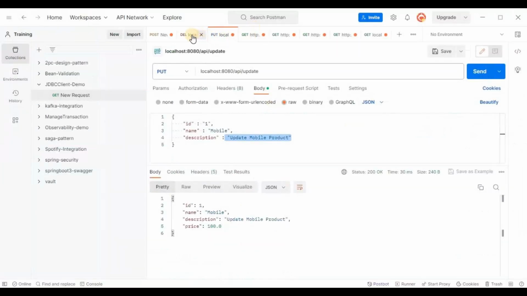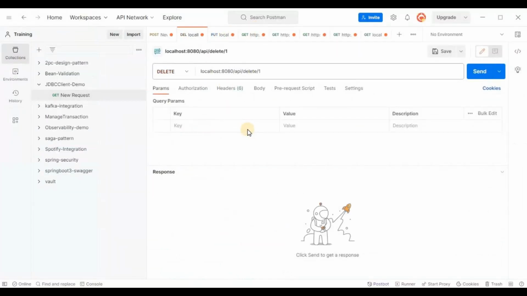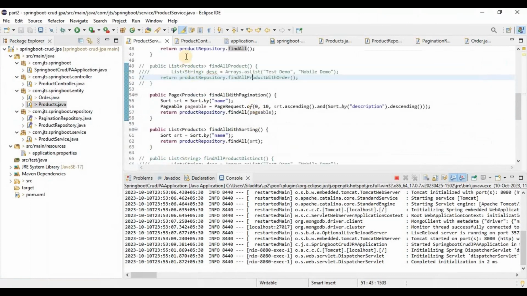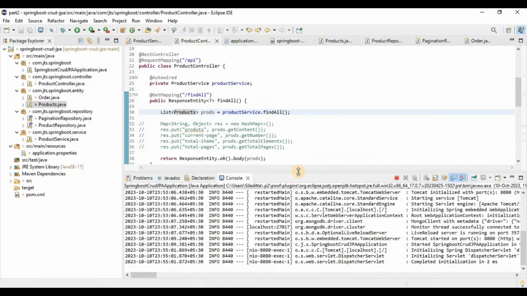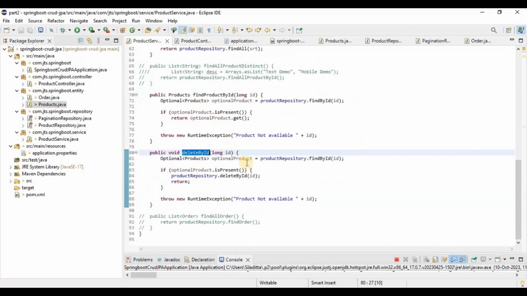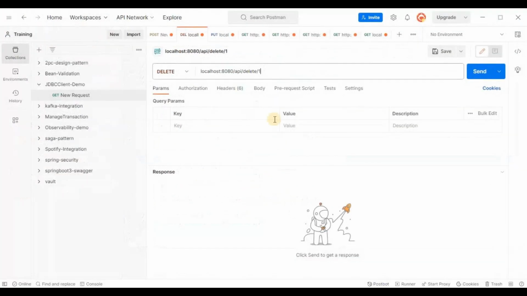Another thing is to delete the data. If we are going to delete any data from the database, how are we going to do that? For that we need to pass this delete one. For the update, the controller API path uses the put mapping, and for delete we have used the delete mapping, and here we are passing this path. It will delete the product from the database which has this ID. If this ID is not available, then it will give us a product not available message, something like this.